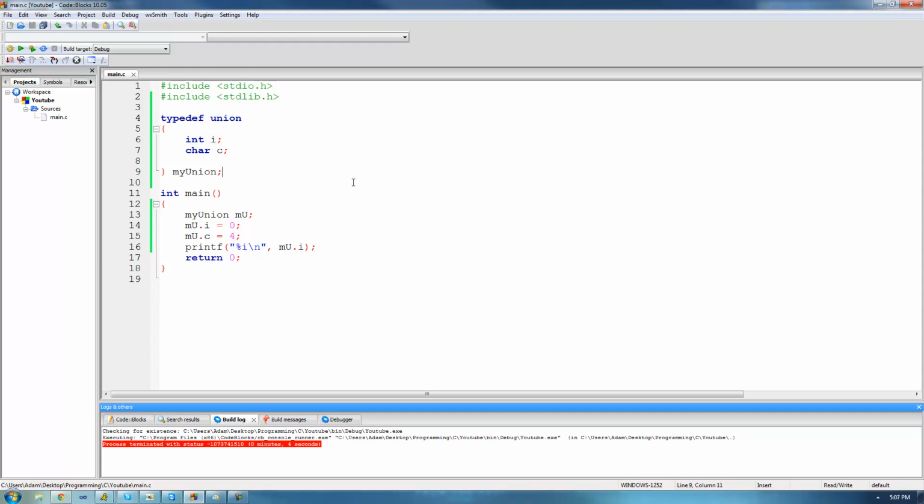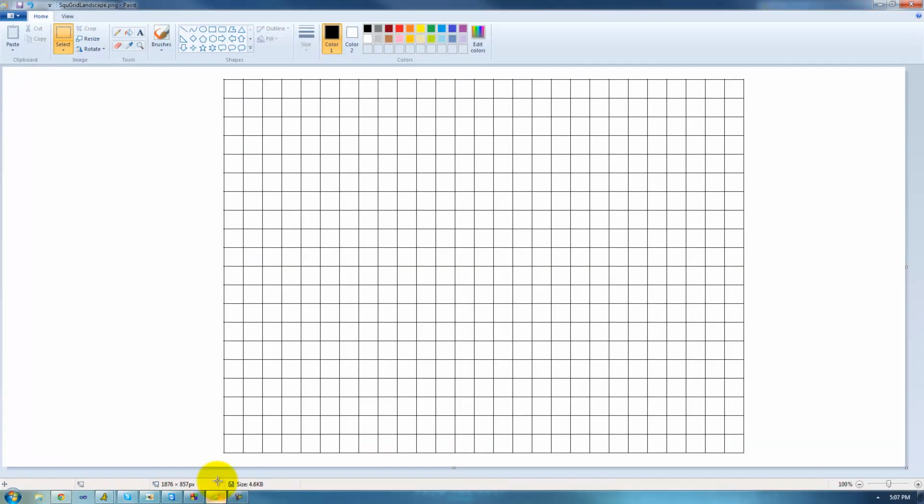length. Let me go ahead and draw this out in Paint so that you get a little bit better idea of what's going on here. Alright, so like I said, our union is 4 bytes in length. So we're going to draw out 4 bytes for our union. These 4 bytes represent our union right here. And an integer is 4 bytes in length. So that means that these 4 bytes right here are for our integer variable called i. So I'm going to put i right there.